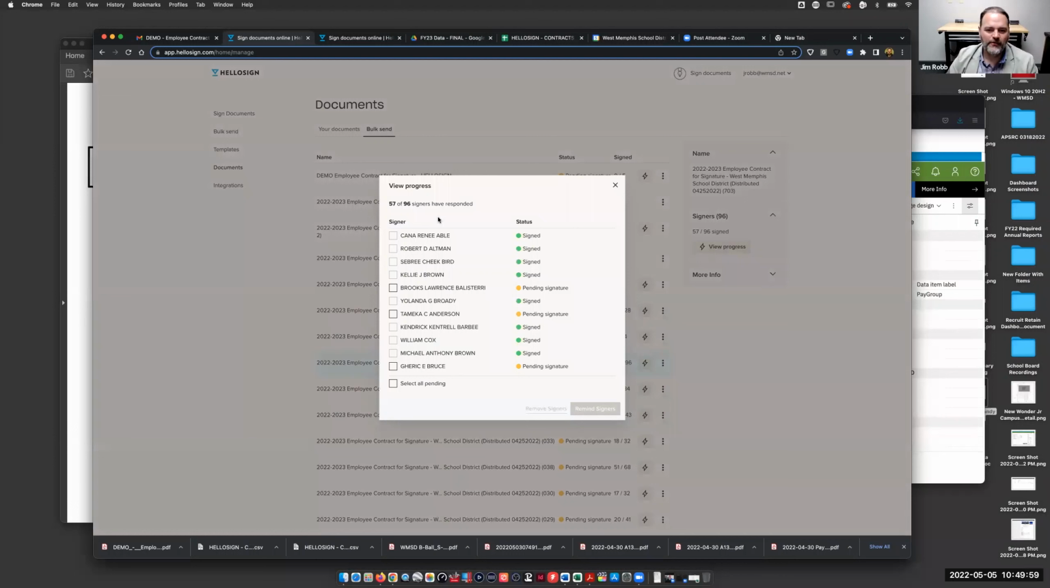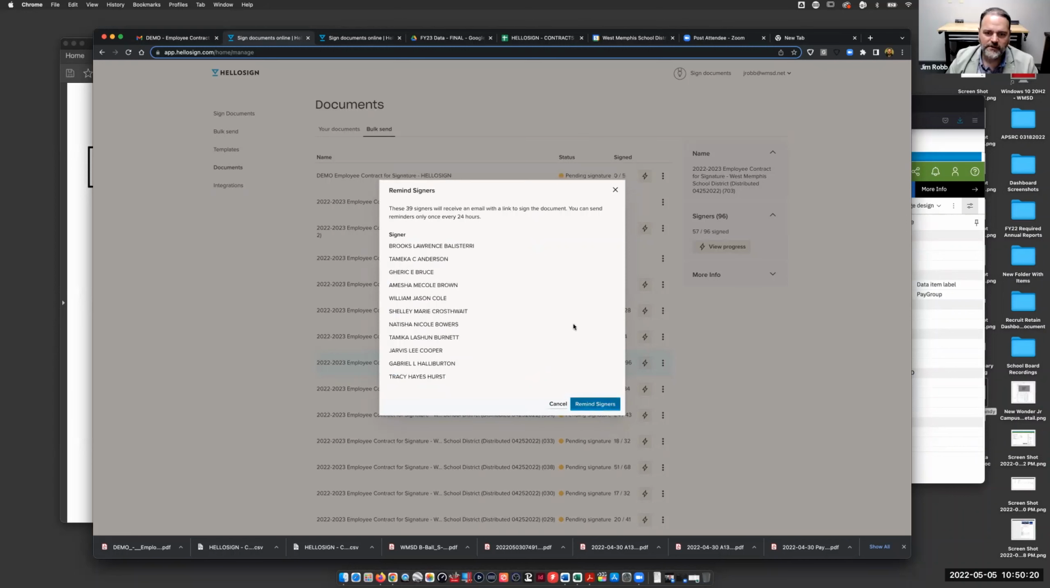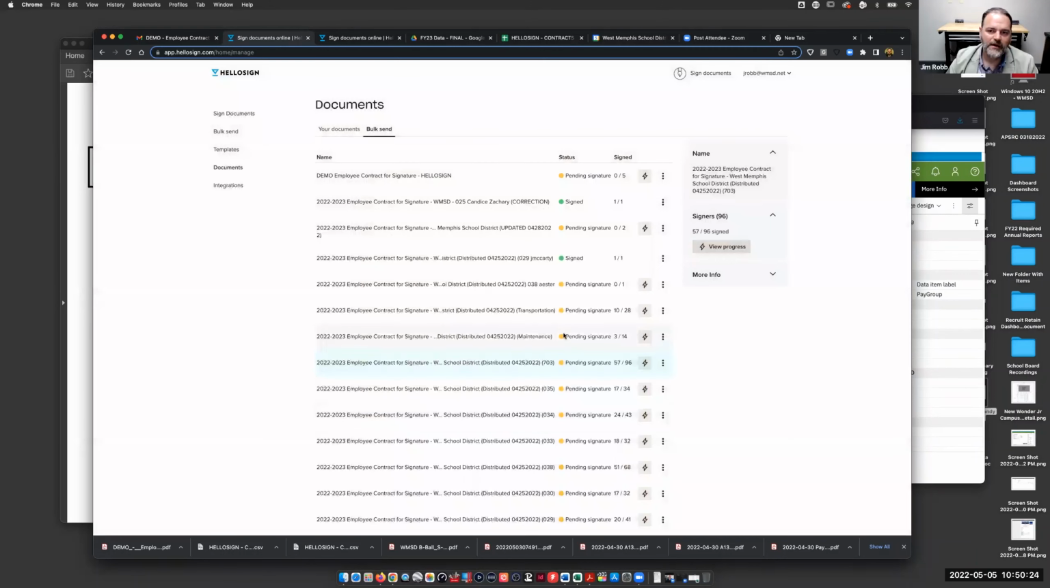And this is what I'm talking about. Reporting's kind of limited. I can click on the pending signature and hit remind signers. I can select all pending, which is pretty good, and remind signers, which I'm going to do. I haven't done that for this group yet. So I'm just going to go ahead and remind them. That automatically sends them an email with the same link, so that they can sign their contract if that is their intention.